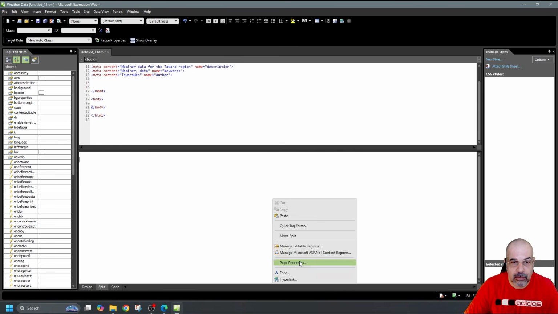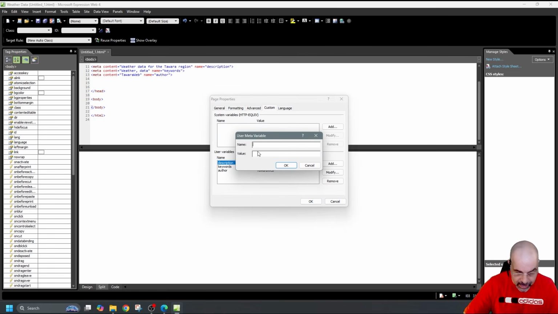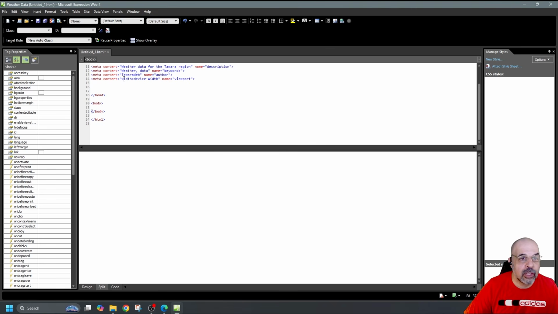Let's go right click, page properties. Again, I'm going to create a custom one. I'm going to add. So the name is going to be Viewport. Now I can put from here, let's see if this is going to work, width equals device width. So I'm just going to put device width. Click OK and OK. And look at that, content width equals device width, name viewport.